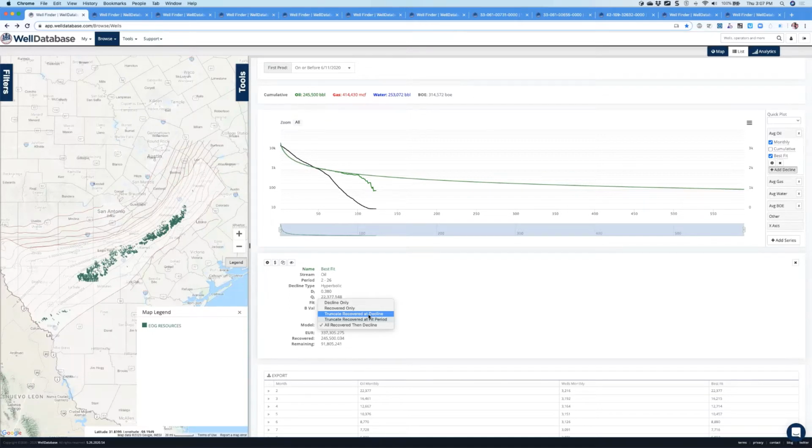And then you can do a related one where you can truncate the recovered at your fit period. In this instance, I used 26 months. So if I choose that one, which is what we want to do here, it's going to use the first 26 months of actual data. And then after month 26, it's going to do the forecast data. And that is going to be what was recovered. So through 26 months, we recovered 164,000 barrels. And then from month 26 on, we have 181,000 remaining.